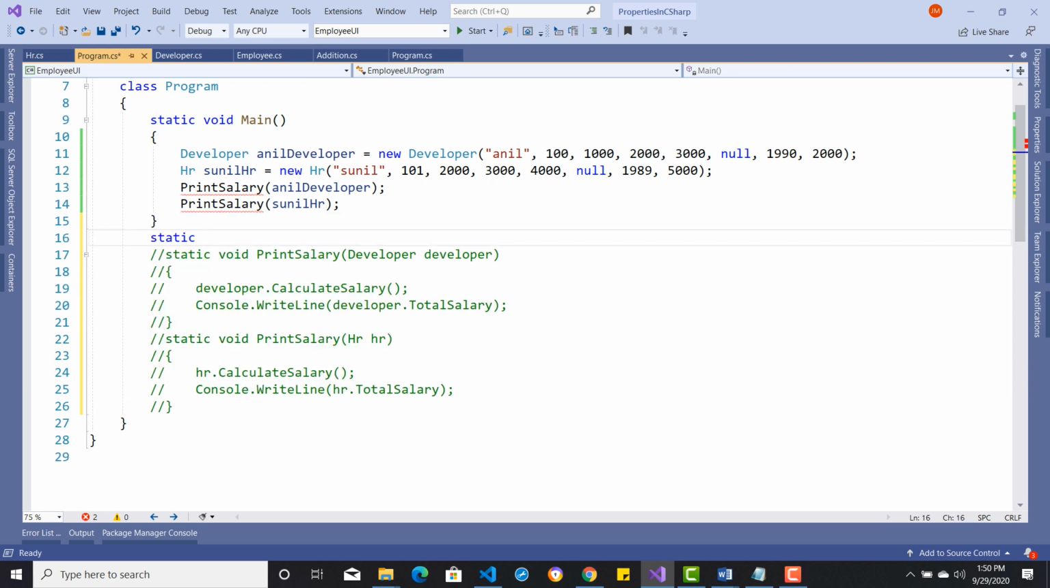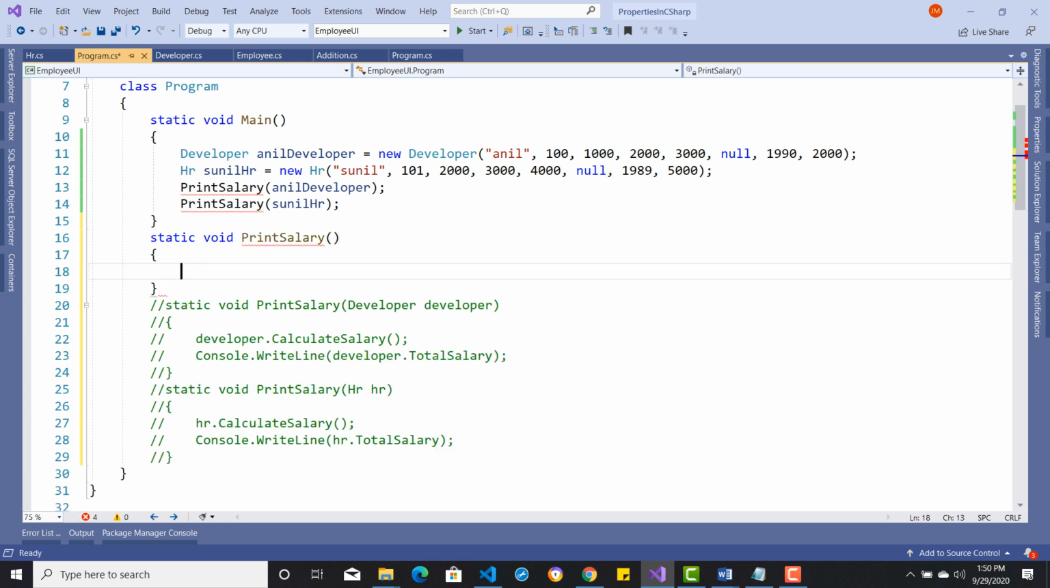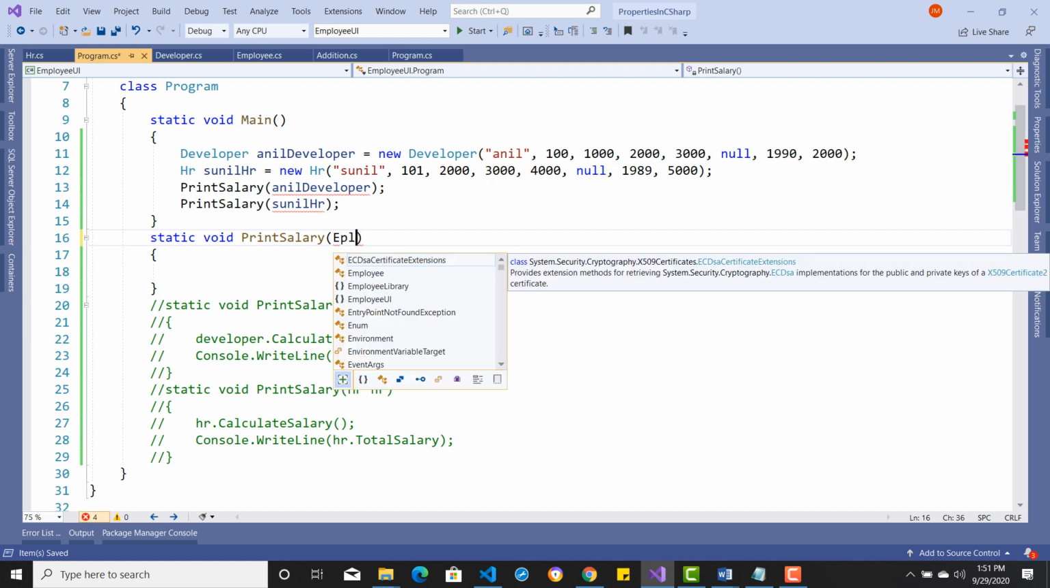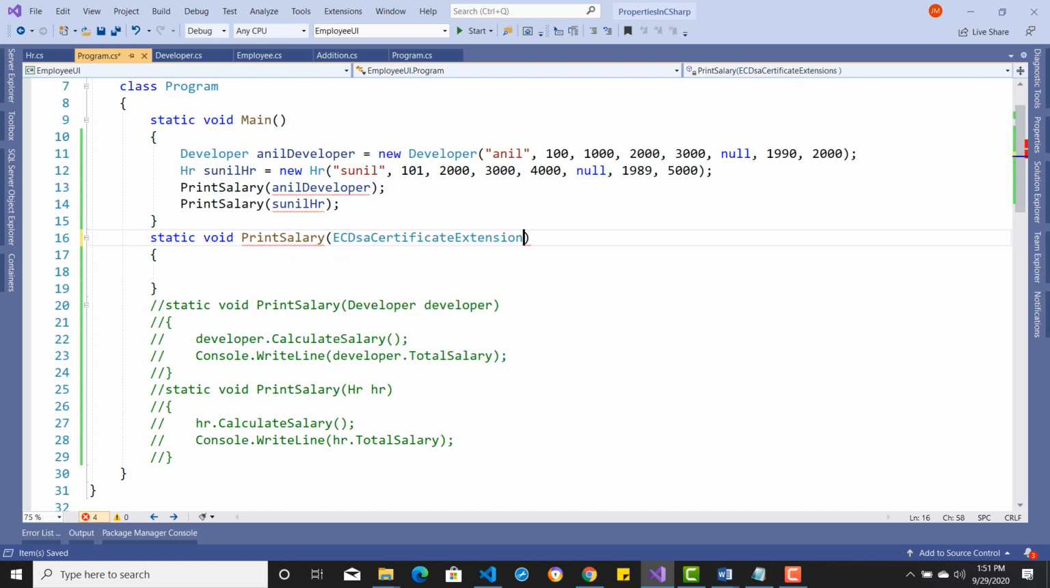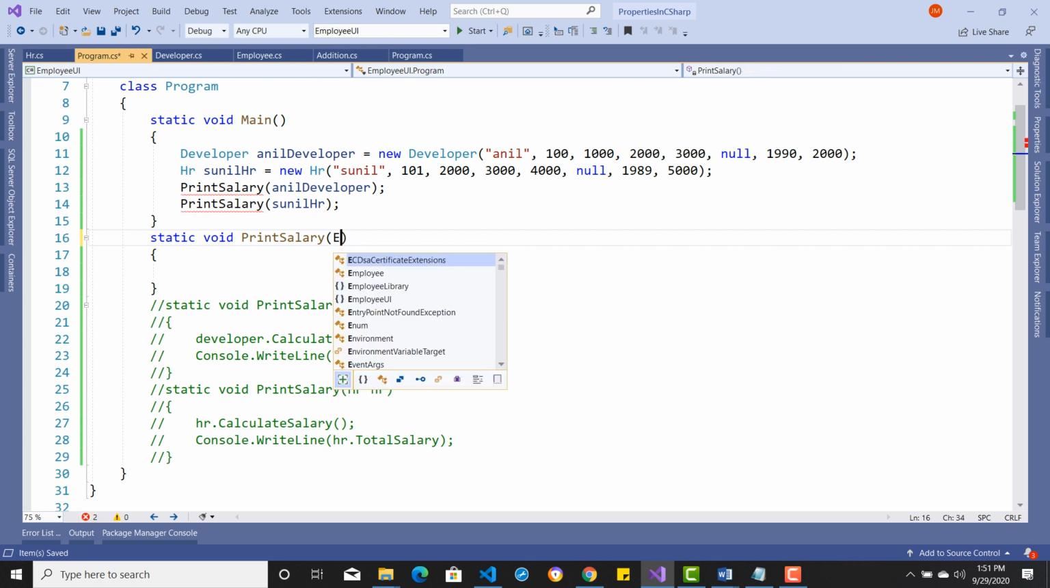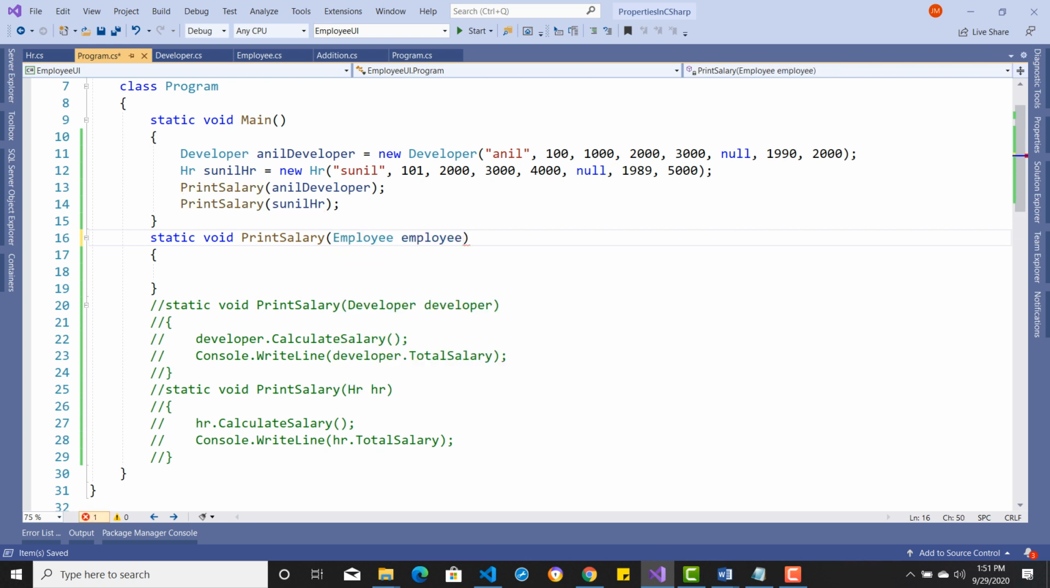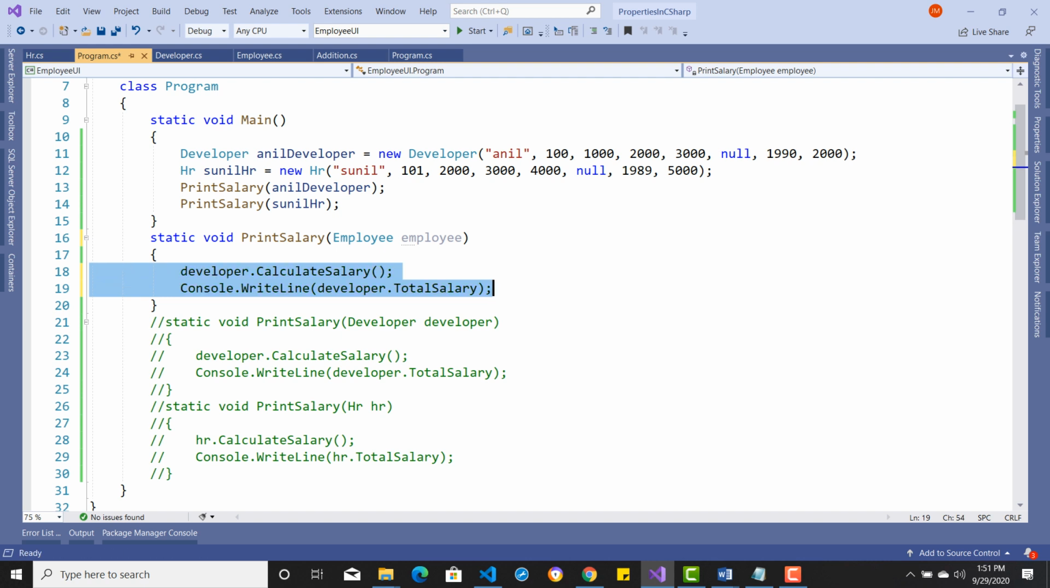I want here such a print salary function to which I can pass any kind of reference, be it developer, be it HR, be it a BPO employee, it doesn't matter to me, right? So that's what should happen. In that case, you can declare a variable of type employee, right? So, sorry, here it goes, employee and employee. So it could be any employee, and my job should be, let me copy and paste these codes here and make changes by uncommenting employee type dot calculate salary and employee dot total salary.